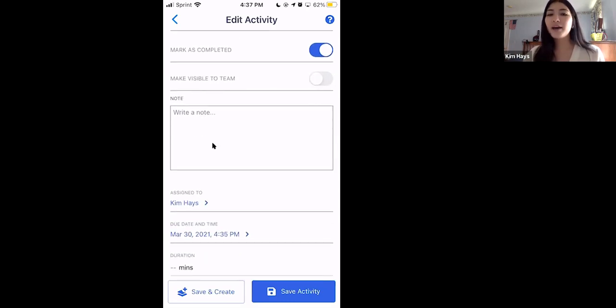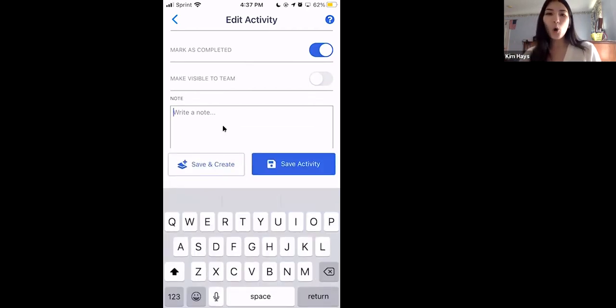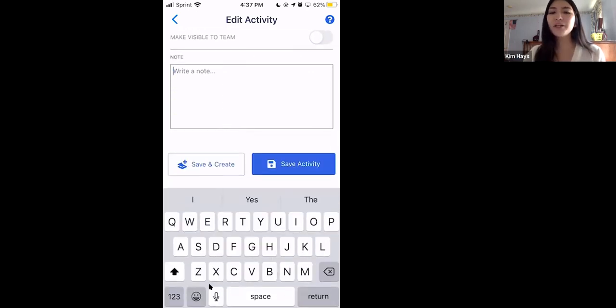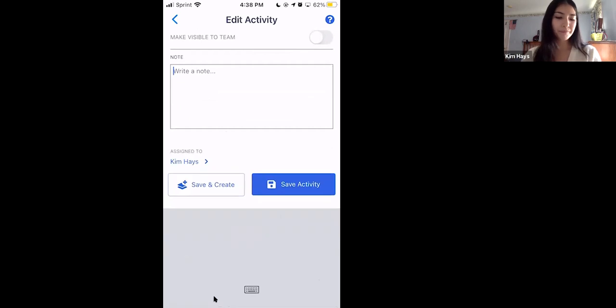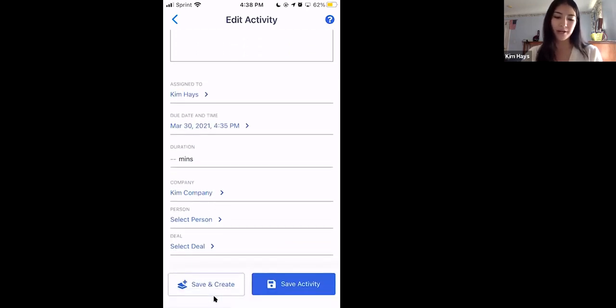Down below, I have the notes section. The notes section can be filled out manually by texting, writing in your text, or you can use speech to text functionality. So if I want to use this little microphone down to the left of the space bar, I can very easily go in and say, spoke with Kim about furniture and product B. Once I'm satisfied with my notes that I've written down, I can keep going on from there.